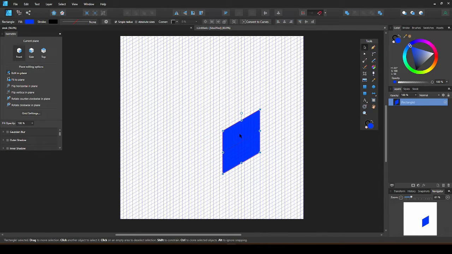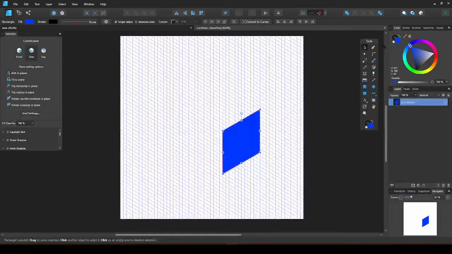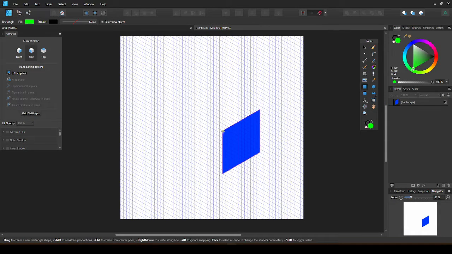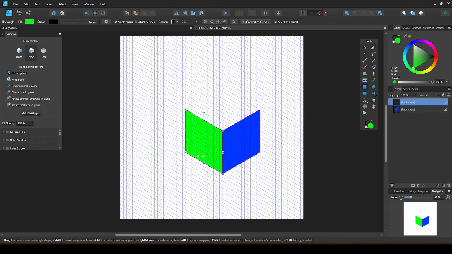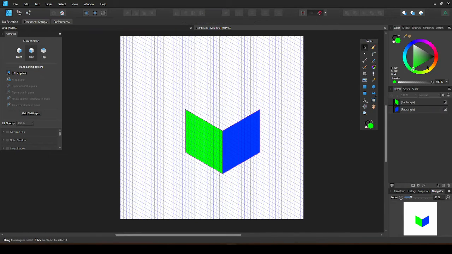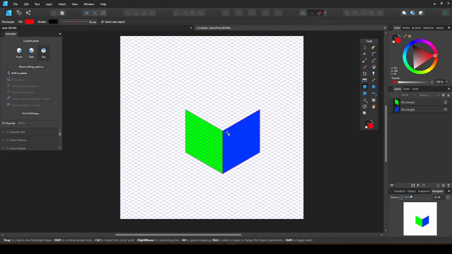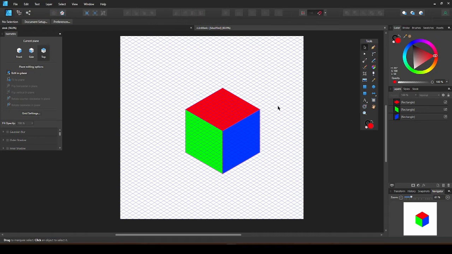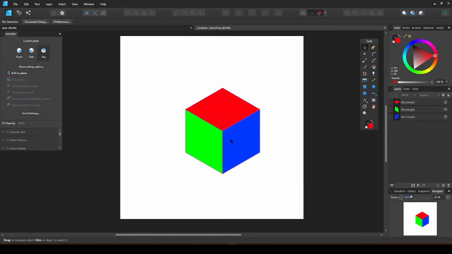Now if we select the side plane here, I'll change the colour so we can see better, then draw another square next to it. Remember to hold shift to make it an equal square. Then finally the top plane. Hold Ctrl ' to quickly toggle the grid on and off. And that's how easy it is to use the isometric grid to make our 3D project.